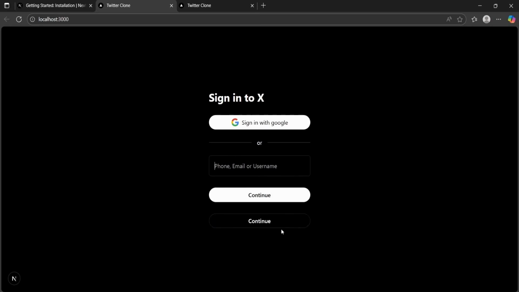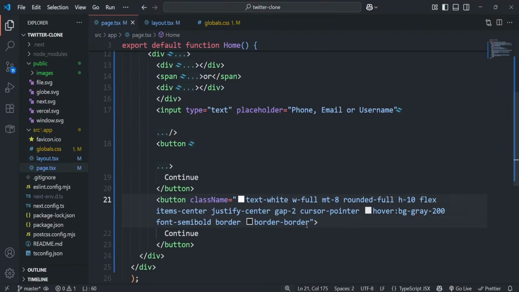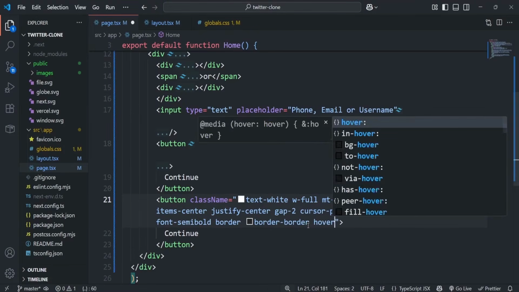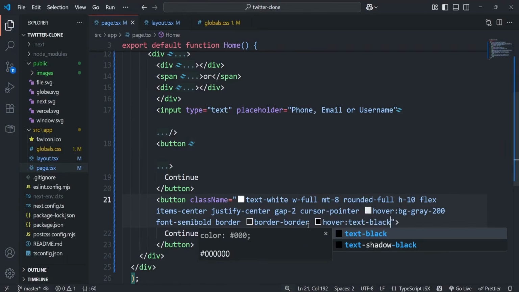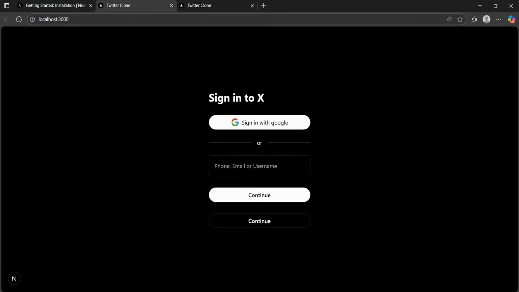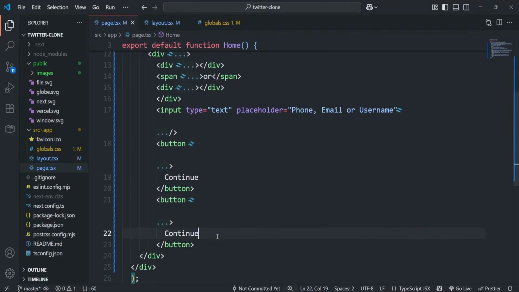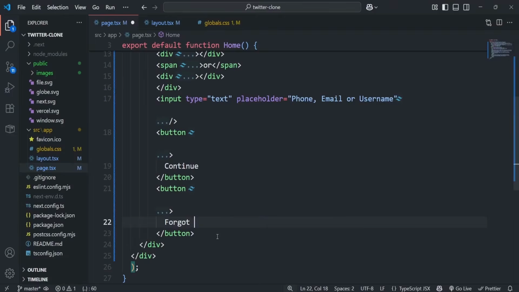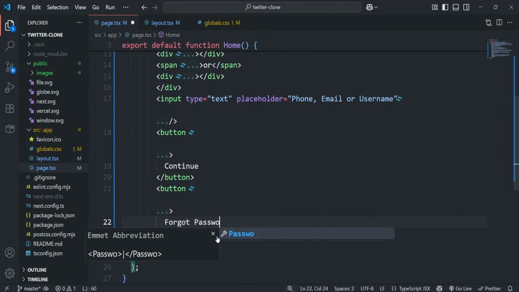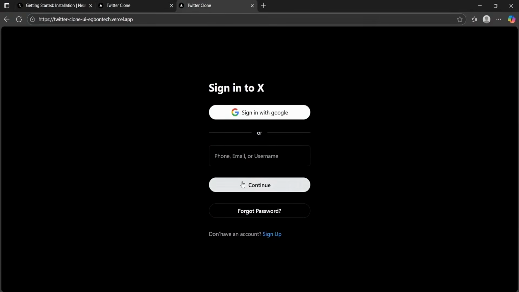And when we hover, we have to give it a text of black. So what I'm going to do is that I'm going to say on hover, when someone hovers on this, I'm going to give it a text of black. And obviously the name of the button is going to be forgot password. So I'll say forgot password. I'll save that.